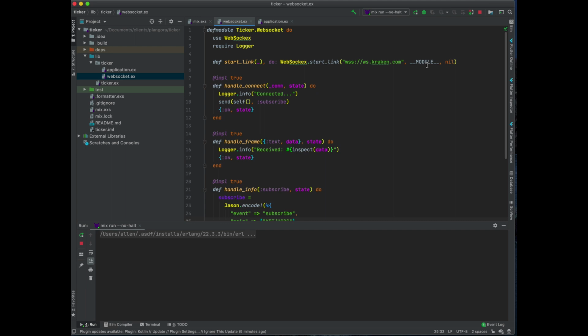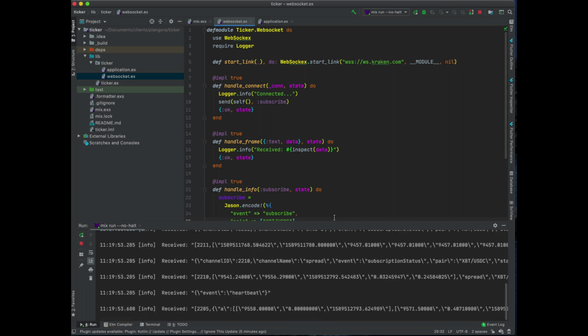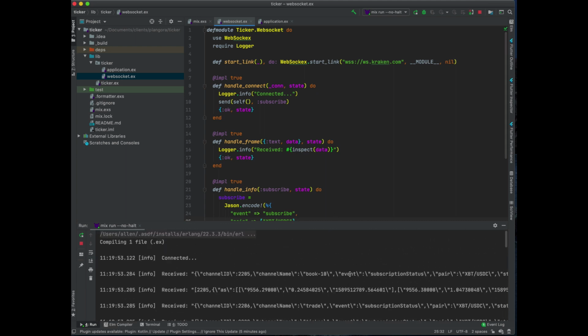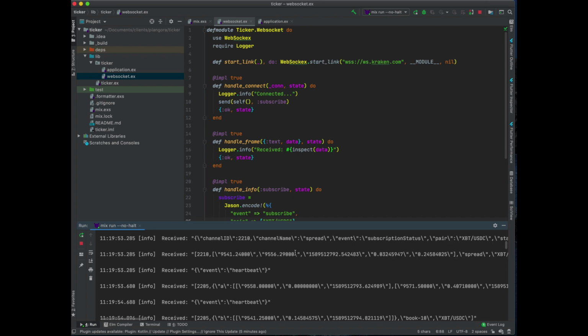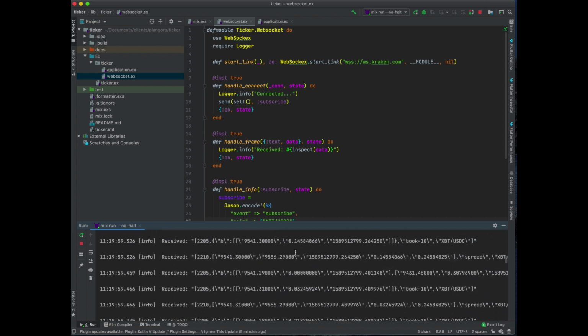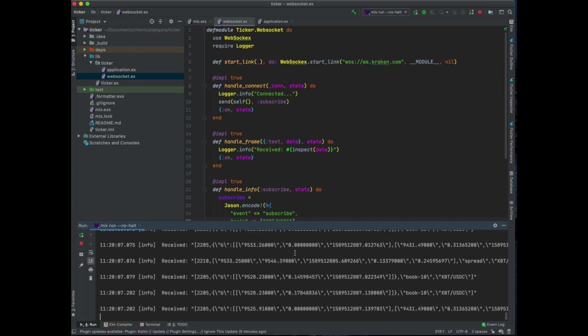So once we turn this thing on, you'll see that we have subscribed properly. And we start getting all this data in here, which is exactly what we're looking for. So not super important, but at least you can see how easy it is to set up WebSockets with Websockets and just plain Elixir.